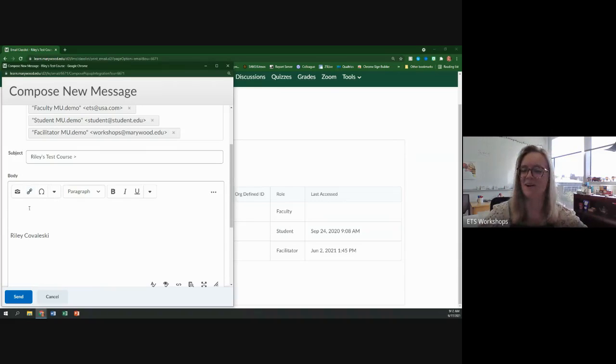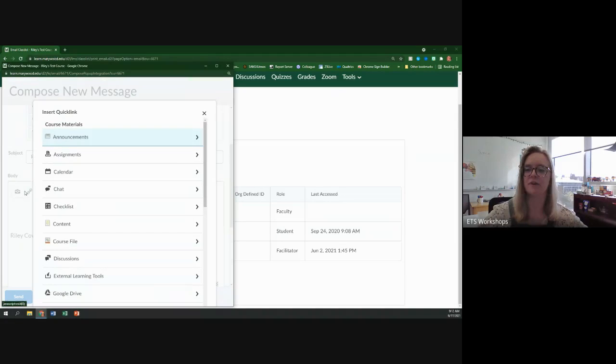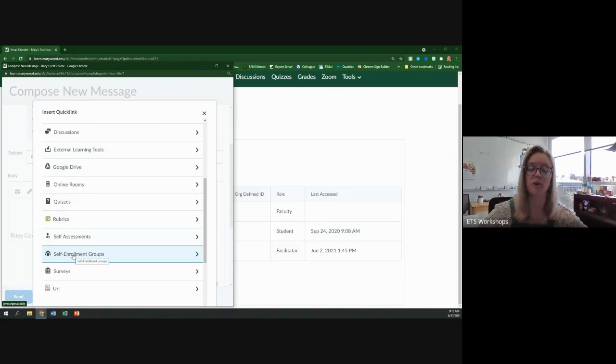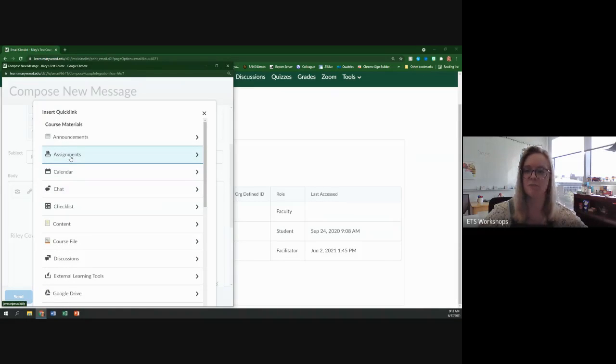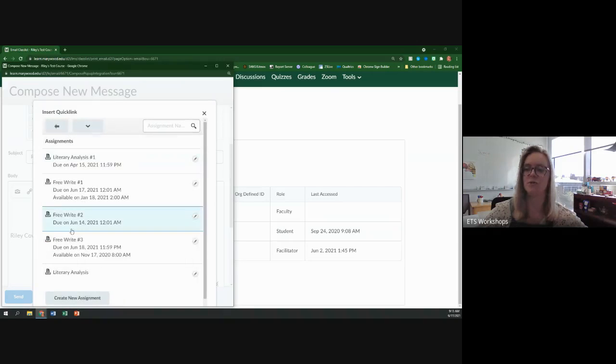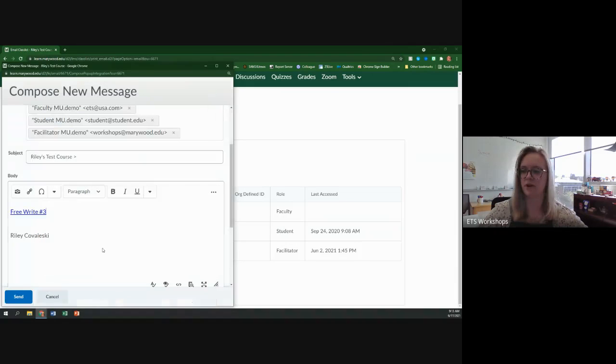Now that I'm here. So I mentioned quick links. This will be a lot more useful because I actually have things to show. So if I click on quick links, I can do anything from announcements, or even if I scroll down, self-enrollment groups. So if I wanted to show them where they can enroll in groups, if I'm using those, you can use a link directly to the group sign up page, which is great. One of the things I feel like you'll use most is maybe this assignments one. And when you click on it, it shows you all of the assignments in the course that you're in. So if I want to give an update on free write number 3, I just click on it and there's a link to it. And if I send this out, they can click on that link. It'll bring them straight to the assignment page for free write number 3.